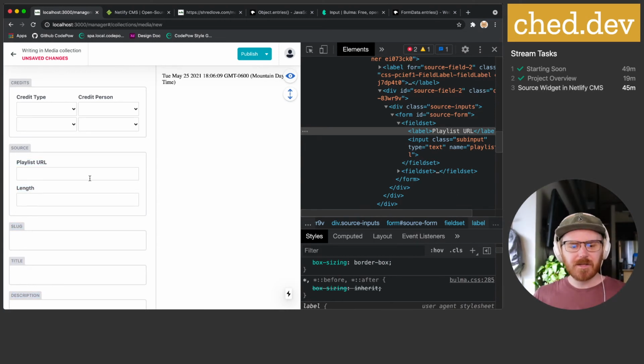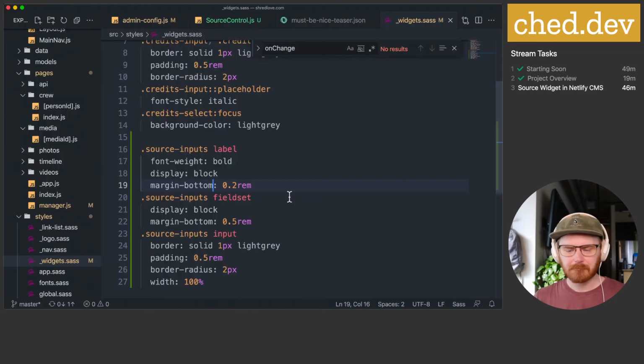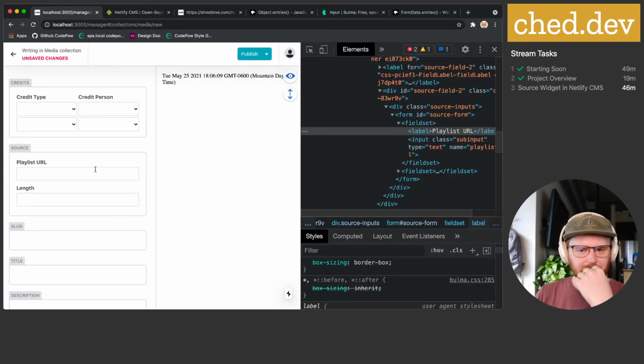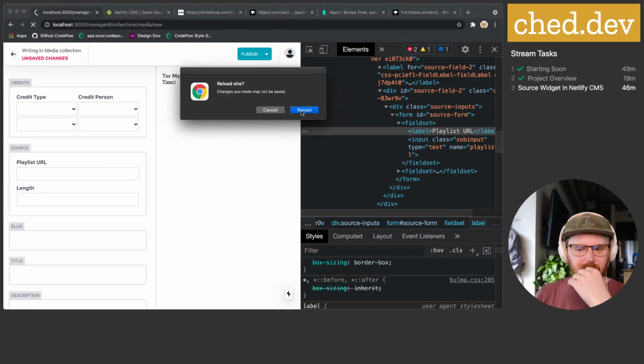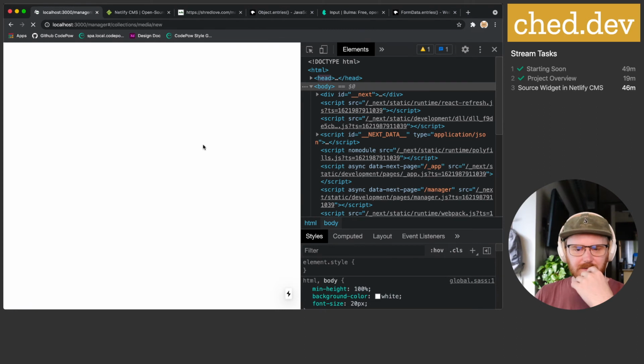Okay, so I don't have a way to go back and select other options in case I screwed up, right? Let's see. Start from the beginning. Style those buttons too.